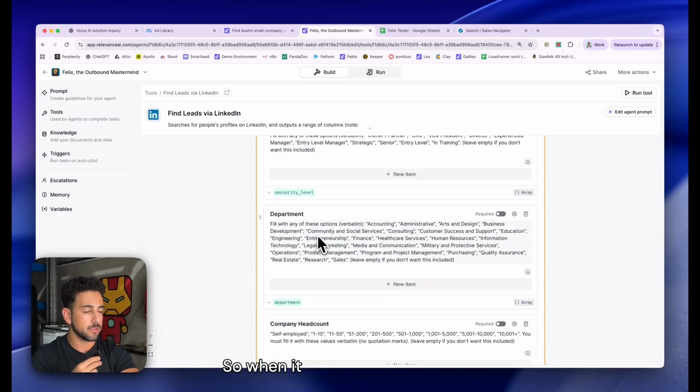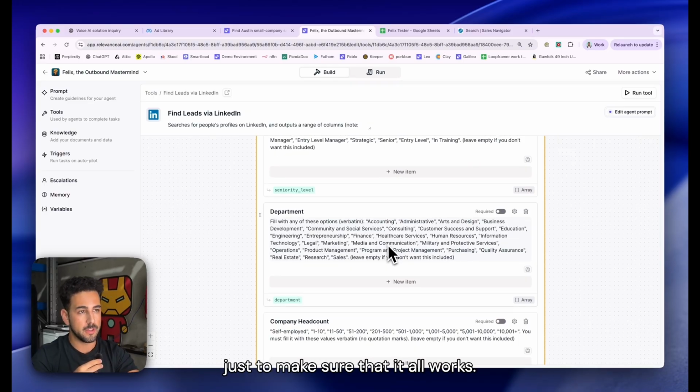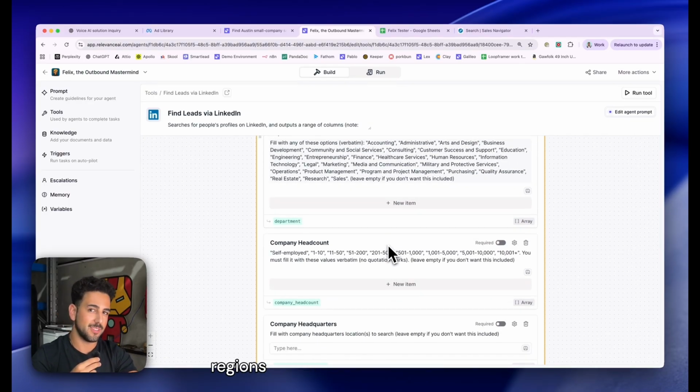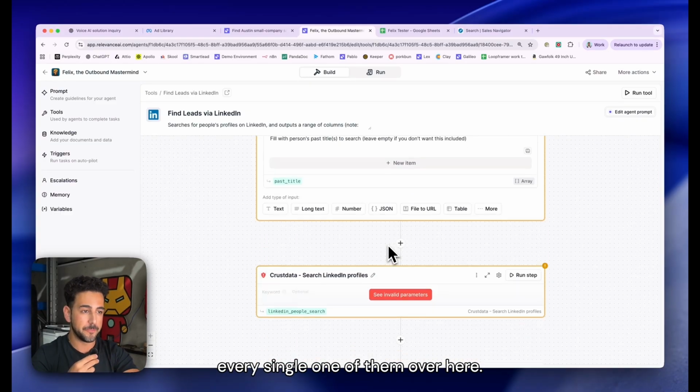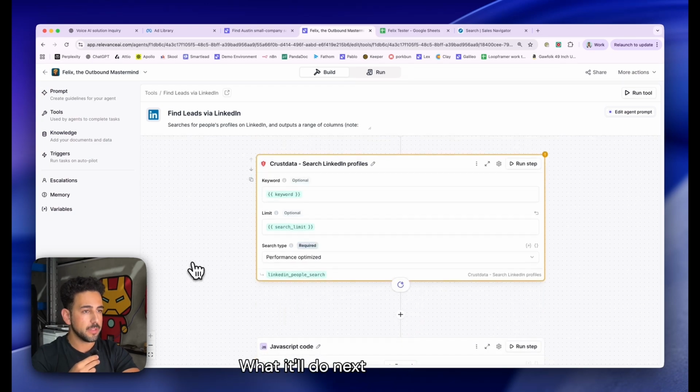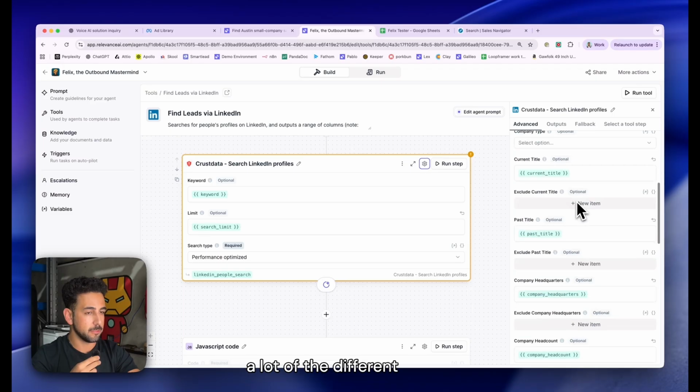So when it looks at your plain text and it finds a department, it's going to look at this list and say it verbatim just to make sure that it all works. The reason I couldn't do this with regions is that there are an unlimited amount of regions almost in the world, so very difficult to account for every single one of them over here. What it'll do next is it actually searches through LinkedIn profiles through Crust Data, and I've actually gone and mapped a lot of the different inputs.